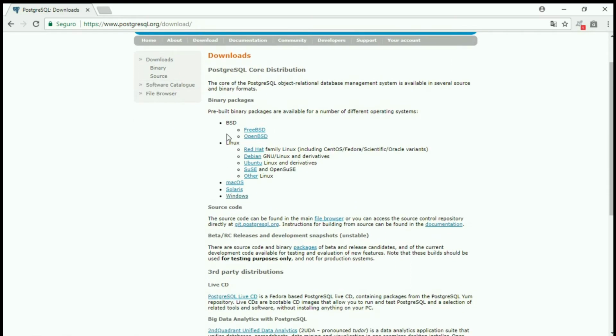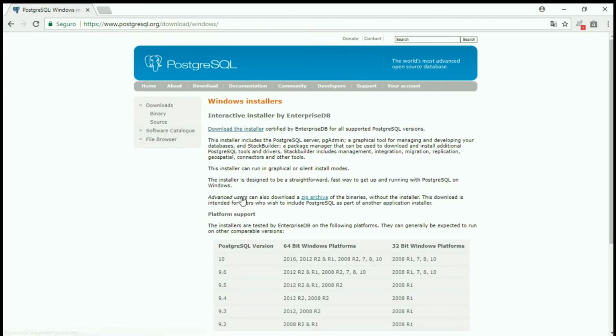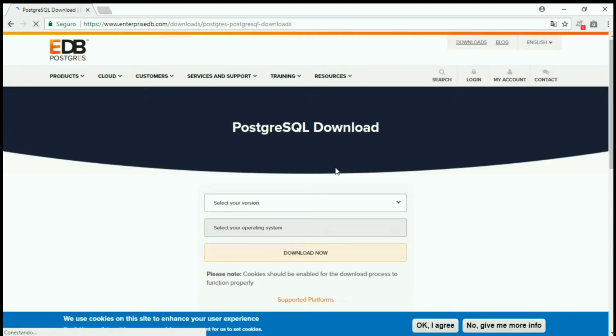we will have to choose between these 5 operating systems: BSD, Linux, Mac OS, Solaris, or Windows. You can choose what you have. In this case my operating system is Windows. Now in Windows we have to click on download the installer, and it will redirect to another window.